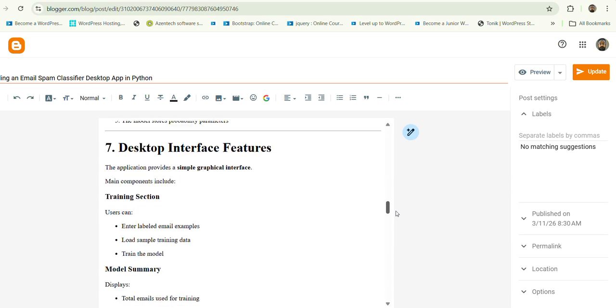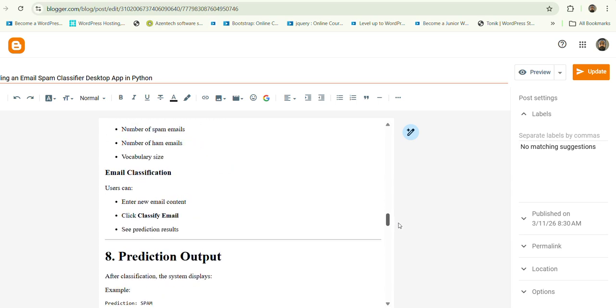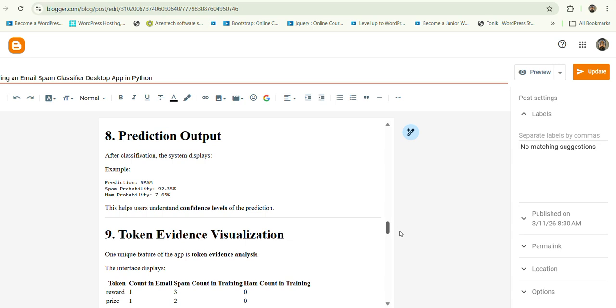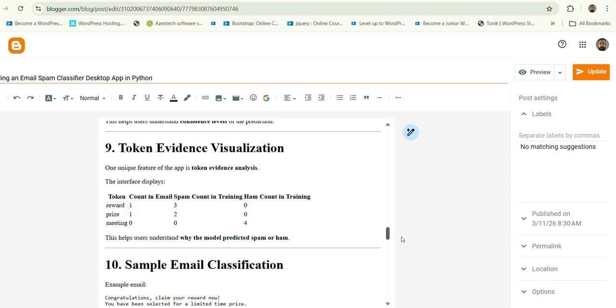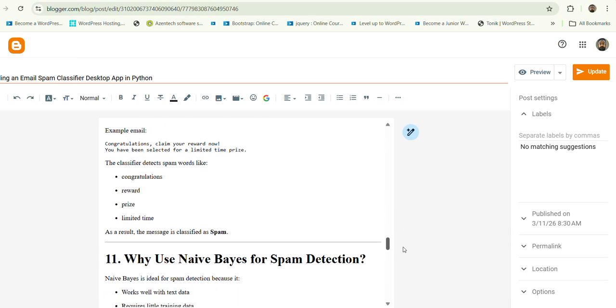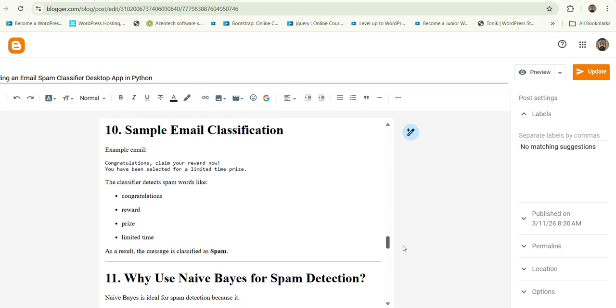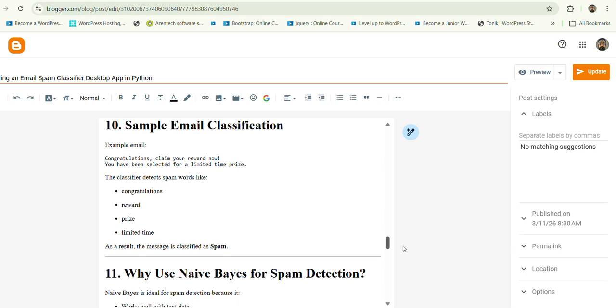Training section: model summary. Email classification: prediction output. Prediction: spam probability and ham probability. This helps you understand the confidence level of the prediction. Token evidence visualization: one unique feature of the app is the token evidence analyzer. It analyzes the interface display: reward, prize, and meeting. Sample email classification: Congratulations. The classifier detects spam words like congratulations, reward, prize, limited time.